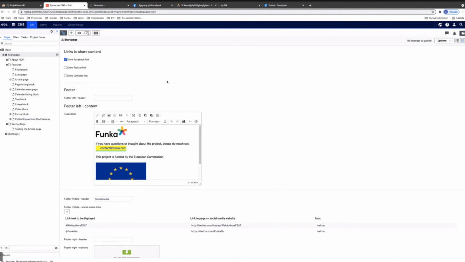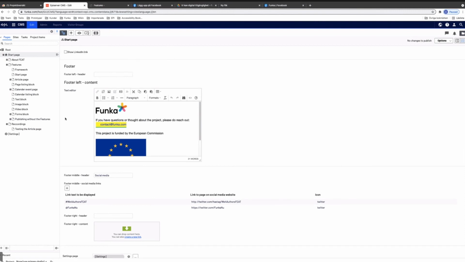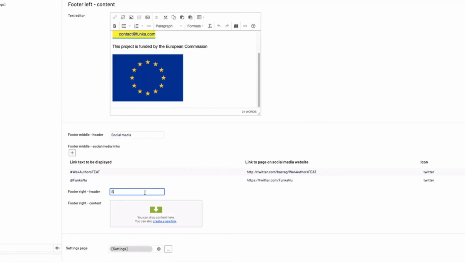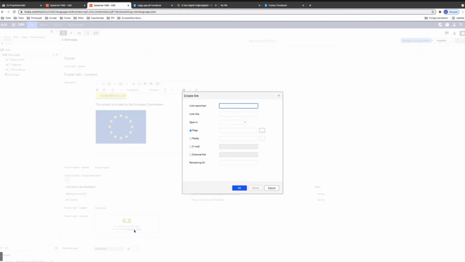Here you can find the settings for the footer. The support we are giving web authors in the footer is that all elements are pre-designed in an accessible way and will be published in the same manner. I will show you how to add the shortcuts. First of all, I will add a header to the section. Then create a link and name the link. I will choose a page from the information structure and publish.